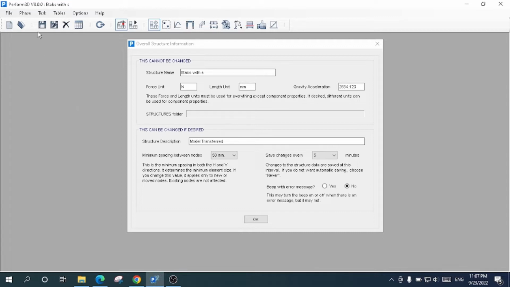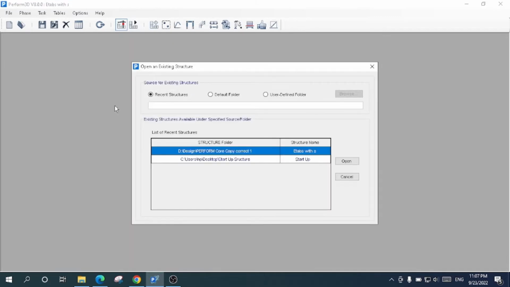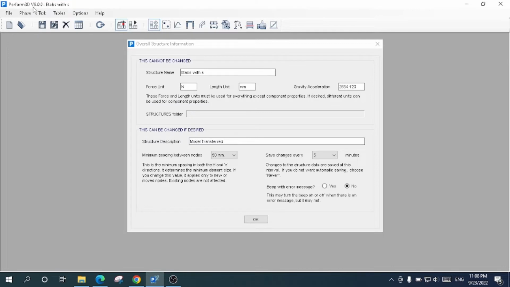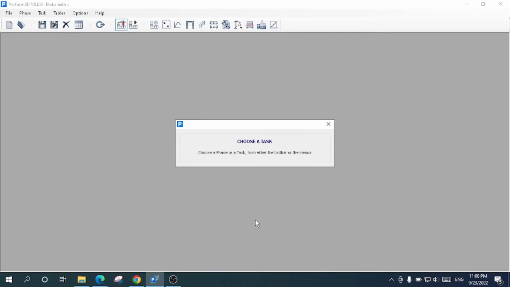Okay, so I have opened this structure. From here, open an existing structure, and you specify its location and browse to it. For instance, I have this structure in this folder, and I will open it. The PERFORM-3D software will open this structure. This is the structure name, this is the units, and the description shows that this model is transferred from another software. Here you can choose the minimum spacing and save the changes after every 5, 10, 20 or 40 minutes, whenever. It is up to you. I will press OK, and I will choose here the modeling phase and here the nodes.